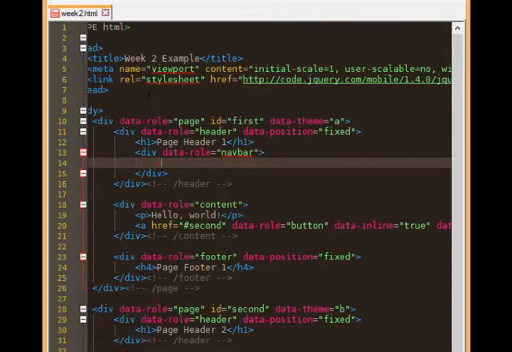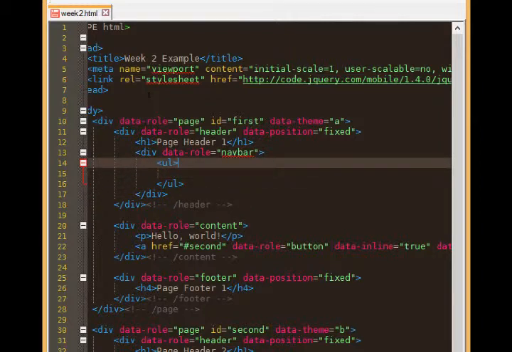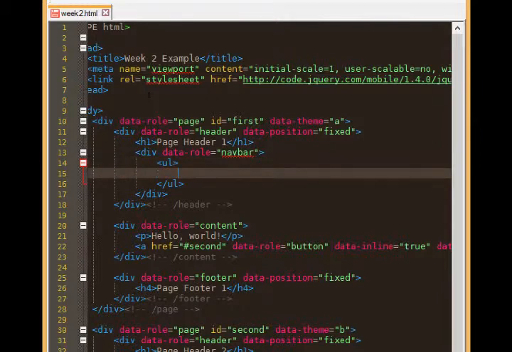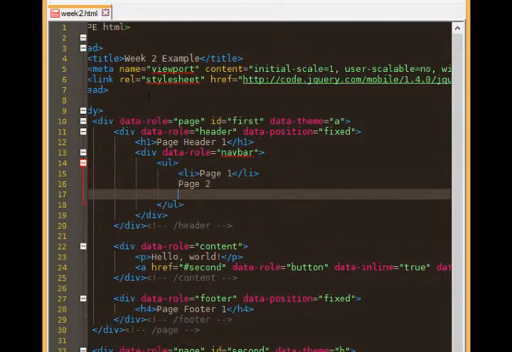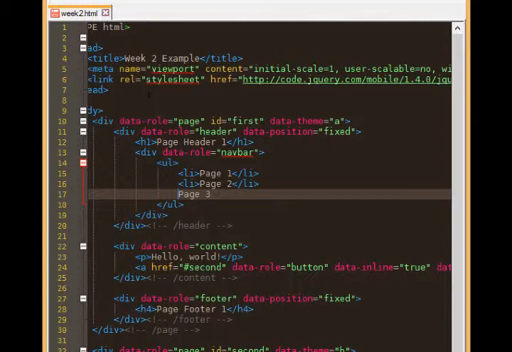Our buttons will be defined by using unordered lists, also known as bullet points. So we'll add a UL pair. Each list item then has to be defined, each bullet point. So we'll say li/li, for example, page 1. We'll need a page 2 and a page 3. Obviously, these should say something else like home, about, contact, whatever, but for our purpose, we'll just make some simple page 1, page 2, page 3 buttons.